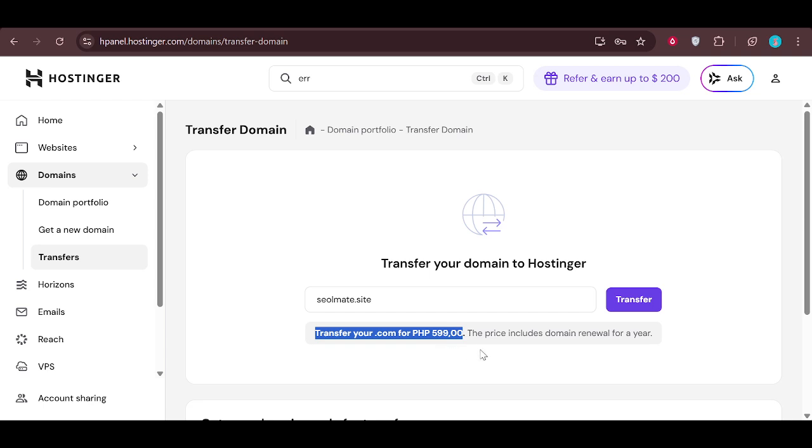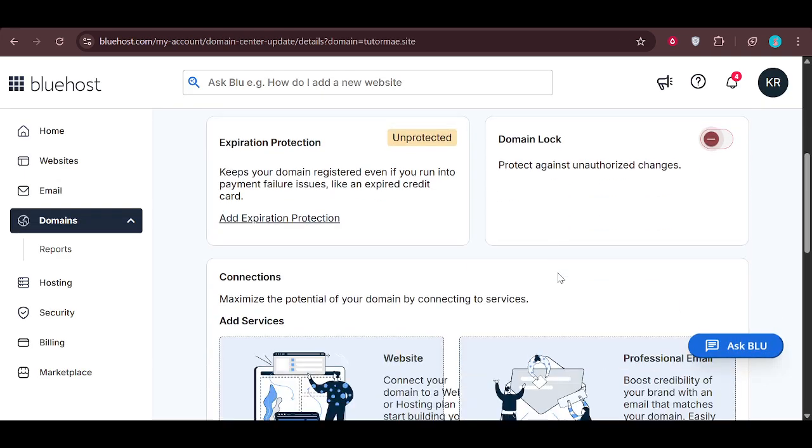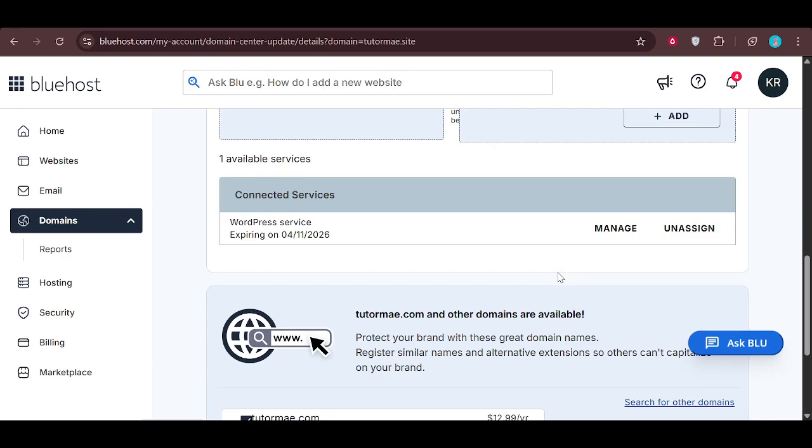Once payment is done, Hostinger will ask for your EPP code, also called the auth code. This code comes from your current registrar, which is Bluehost in this case. Return to your Bluehost domain management area and look for an option to view or request the EPP or auth code for the domain you're transferring. Copy that code carefully, go back to Hostinger and paste it into the EPP code field.